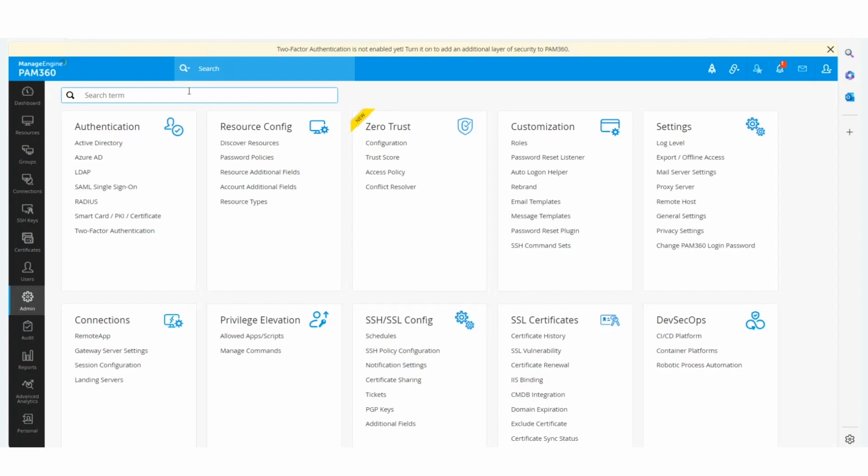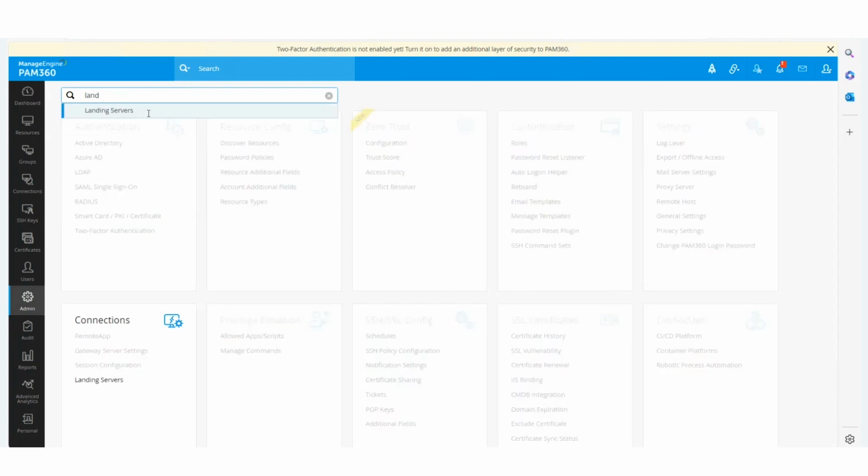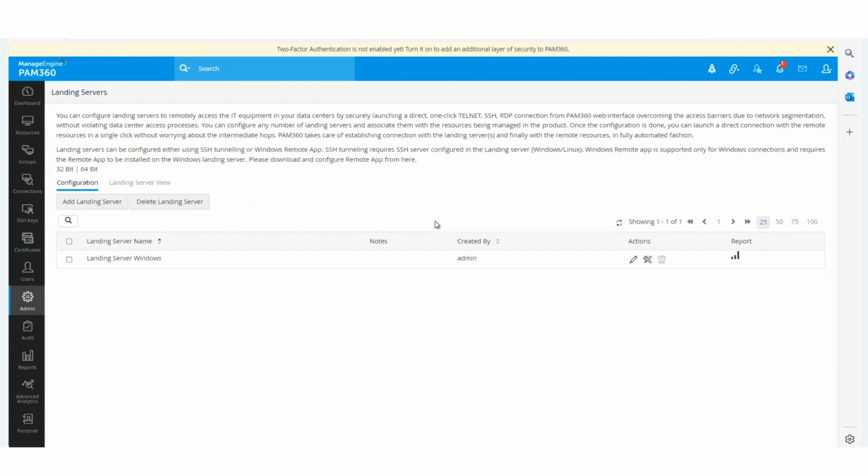So within the admin tab, you should find this option. So with the landing server configuration, what you can do is you can pre-configure all the hops to be made by PAM 360. So if you're not able to directly open a connection from the PAM server to a target server, you can have an intermediary server, a landing server that is configured in between the PAM server and the target device. This way, every time a user tries to launch a remote connection, PAM 360 will first establish that connection to the landing server, and from there, a subsequent connection will be made to the target device.